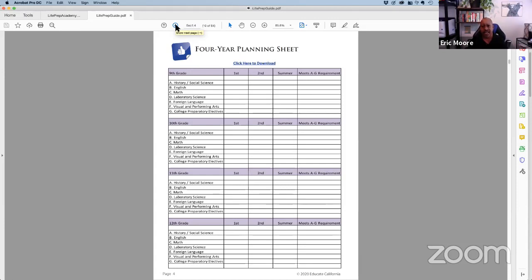There are 15 classes that you must take and you must pass in order for you to qualify to go to the Cal State or the UC system. So there are 15 classes, and you say, so what does A through G stand for? Well, A is history, B is English, C is math, and so forth. You need to know what that is so that you can keep track of the classes that you're taking and you know that you're on track.